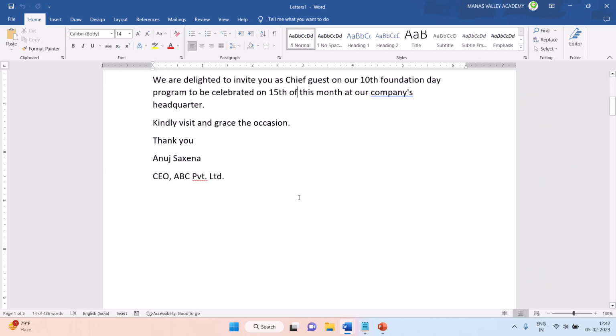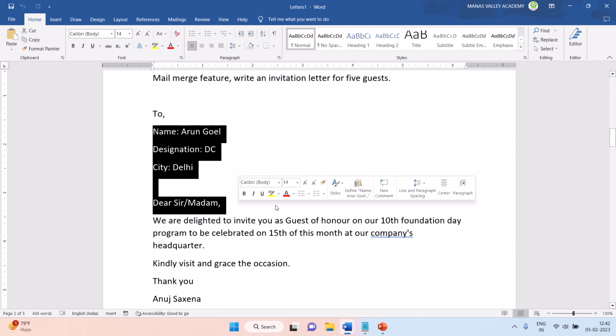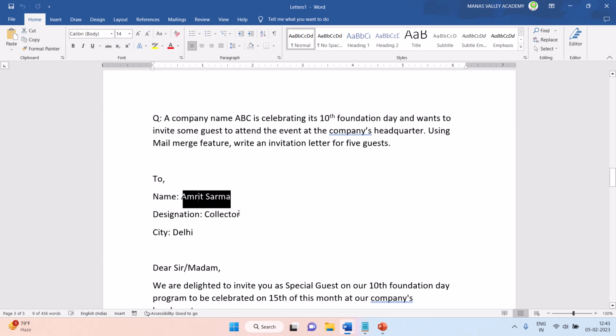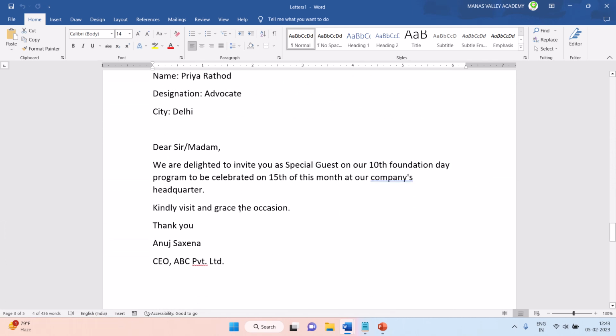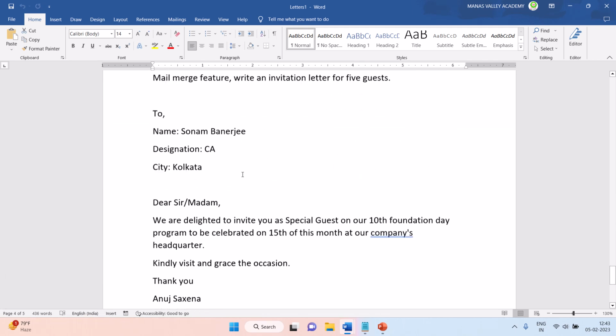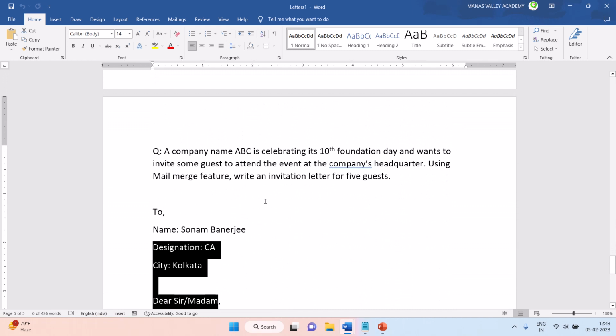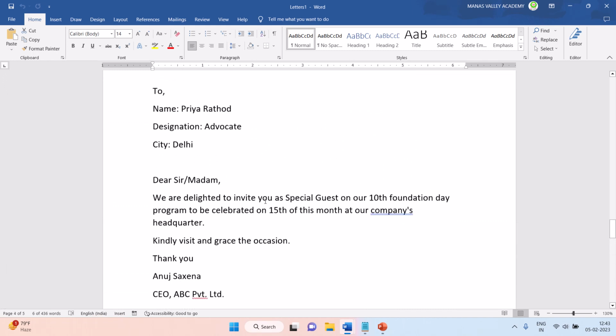You can see a new file has been created where the first letter is for Pratap Singh, MLA, who is the chief guest. Then scroll down, the second letter for Arun Goel, then third letter Amrit Sharma, then fourth letter for Priya Rathore, and the last letter for Sonam Banerjee. Now you can print each individual invitation letter and send them, or you can save this file also in your computer.